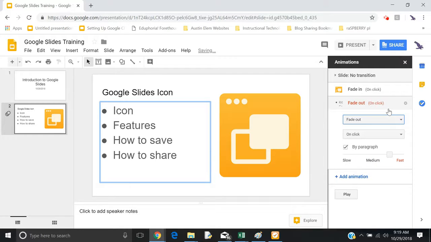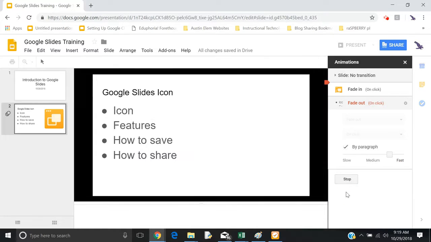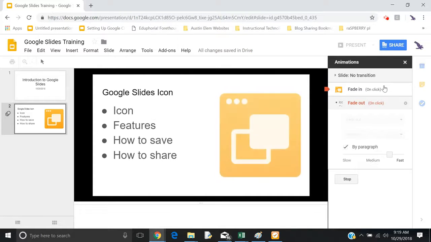Okay, so now the text is a fade out animation. So if I click on it, your text is going to be there, your bullets are going to be there. But on the right side, you're going to see here it says the icon's the first thing that's going to get animated, and it's a fade in, and then the bullets are going to fade out. So this is what happens when I press the enter button. They fade out.